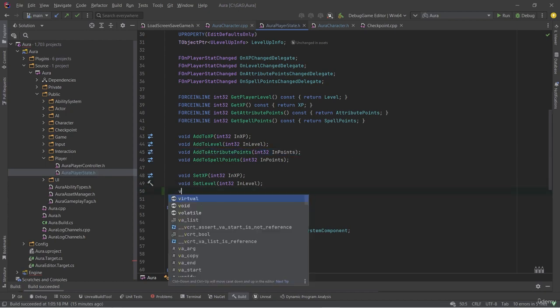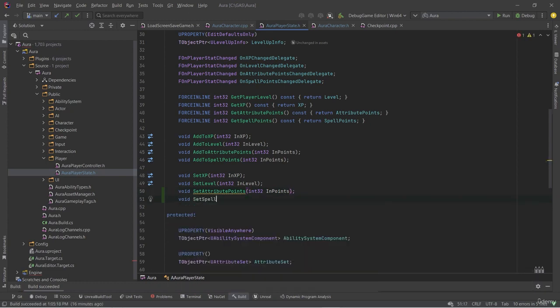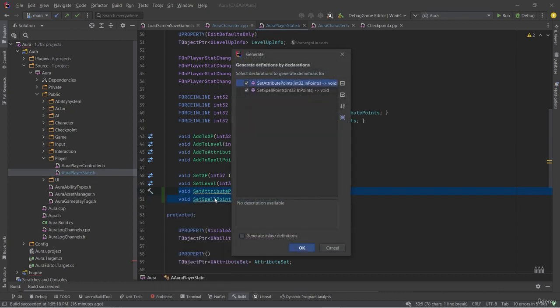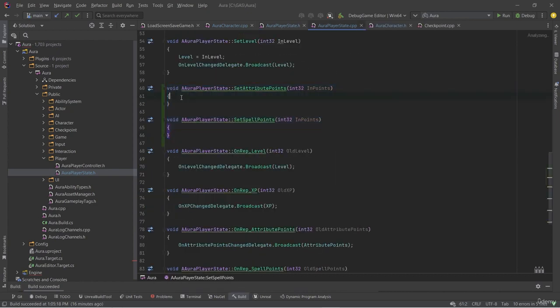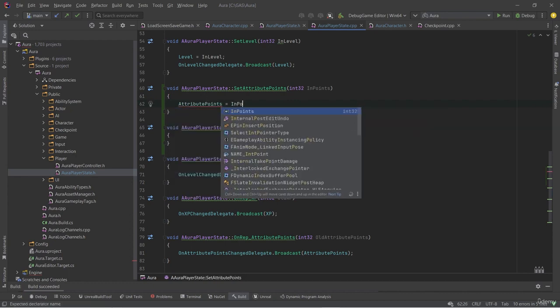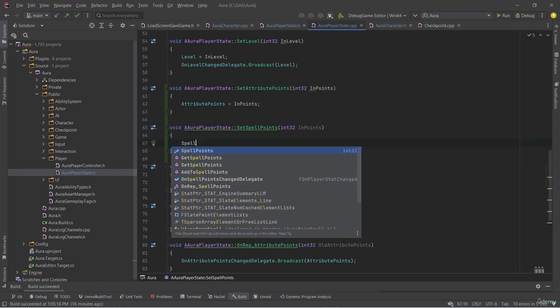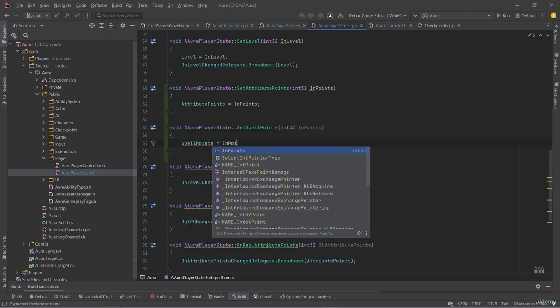So we'll have void set attribute points, int32 in points, and a void set spell points, int32 in points. Let's generate these. And we'll set attribute points to endpoints. And for set spell points, we'll set spell points to endpoints.